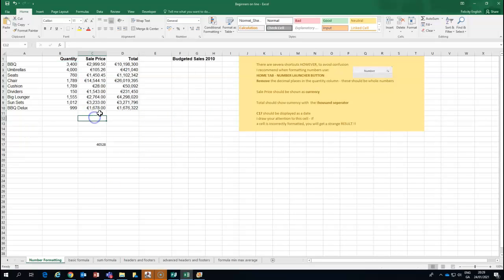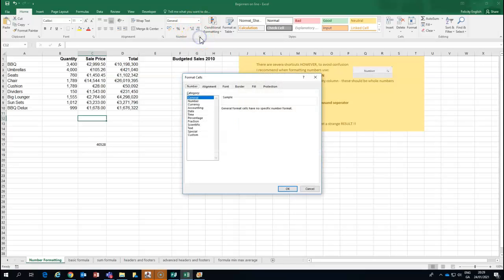Okay, so I'm encouraging you, when you want to format your numbers, stay away from the shortcuts, go to Number, the Number launcher button, and you'll get all the settings we need in here.